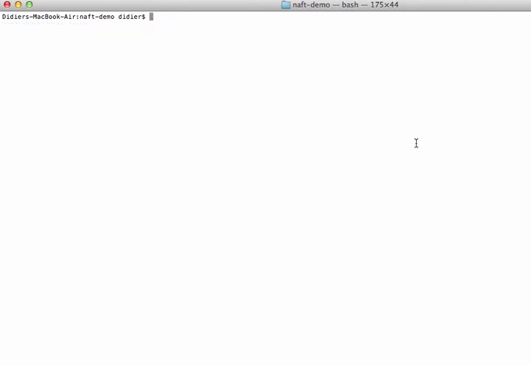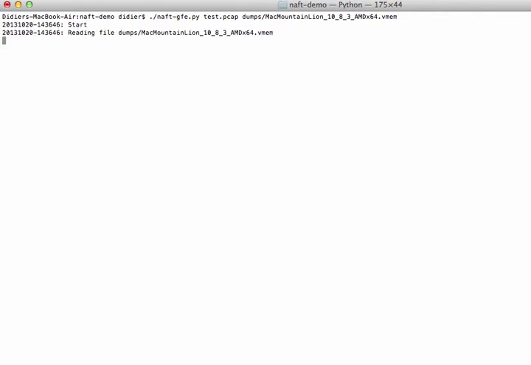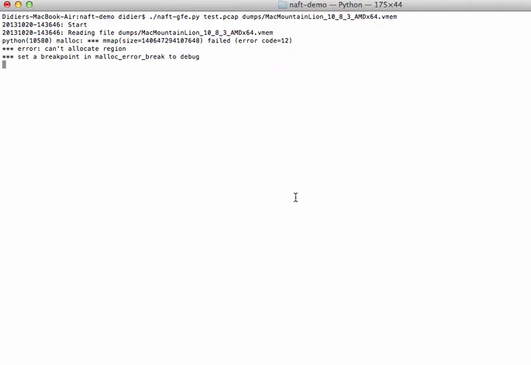The OS X memory dump that I have is 2 gigabytes, and you will see that this is too large to load into the Python interpreter here. So again the same command, now with the Mac Mountain Lion image. Okay, and there we get a malloc error. There is not enough memory to fit this file into memory.